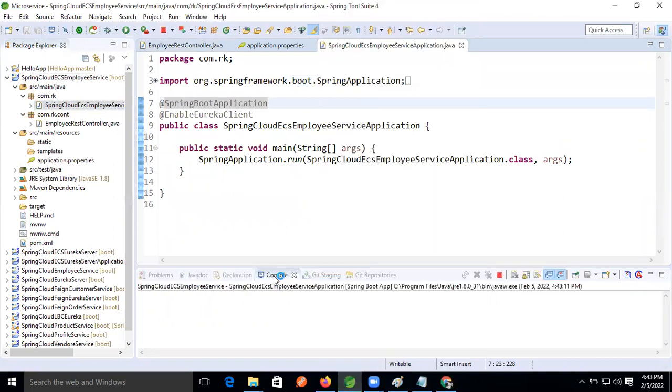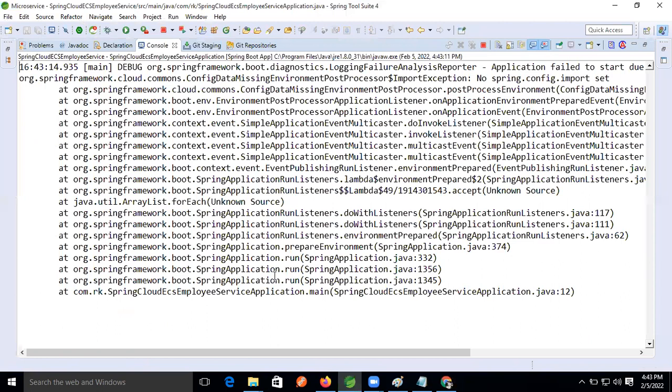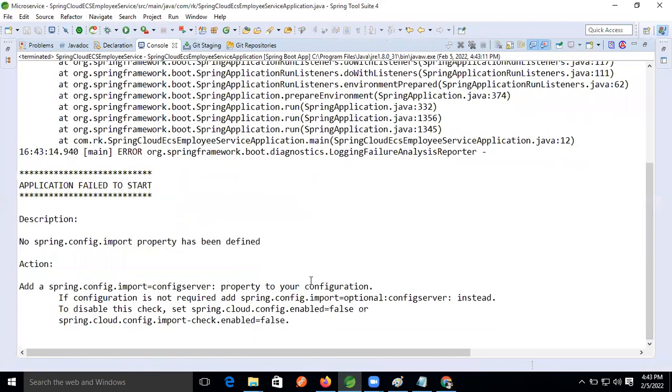Second, for communication with the config server, do we need to place the enable config client? Disable check, Spring Cloud config enabled false, right? Maybe you have to set the path. No, this one is not required. This one is by default.